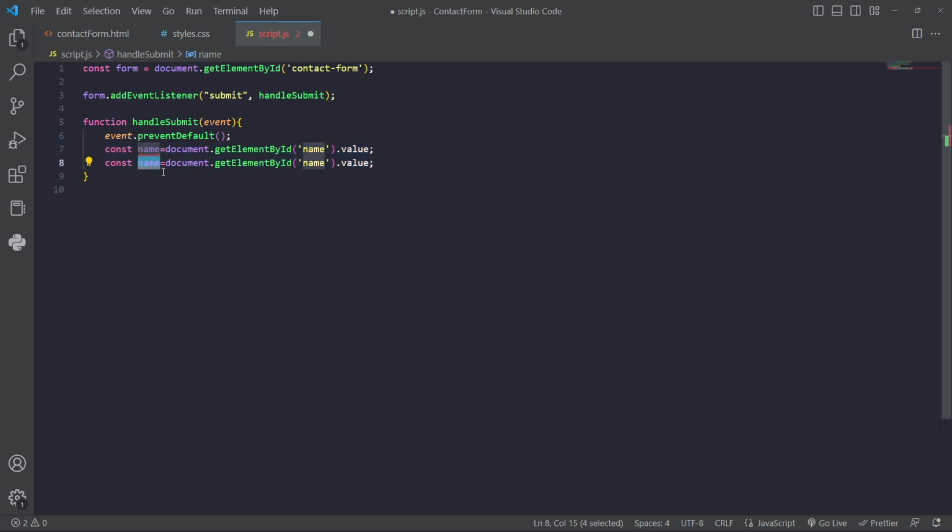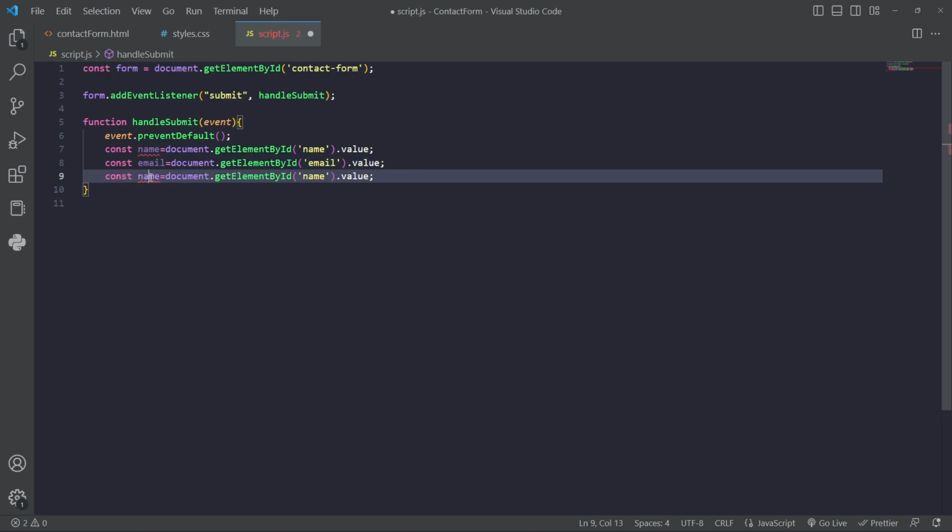I'm going to change name to email, and I'm going to change that one to email. And I'm still going to get the value. And then I'm going to copy it again, and I'm going to change that to message, and change that to message. Like that. And then, once all of that's done, I want to create an alert.